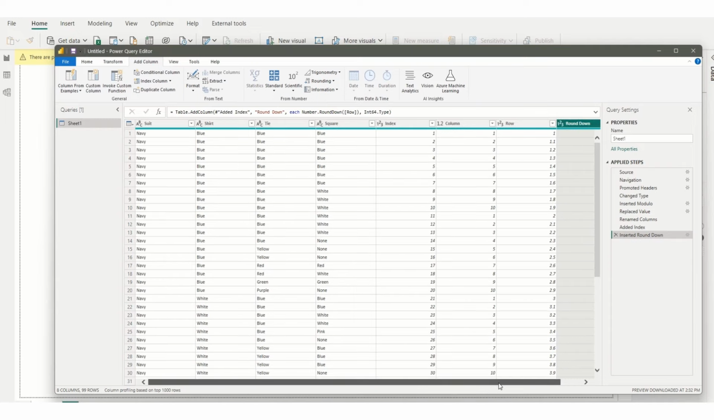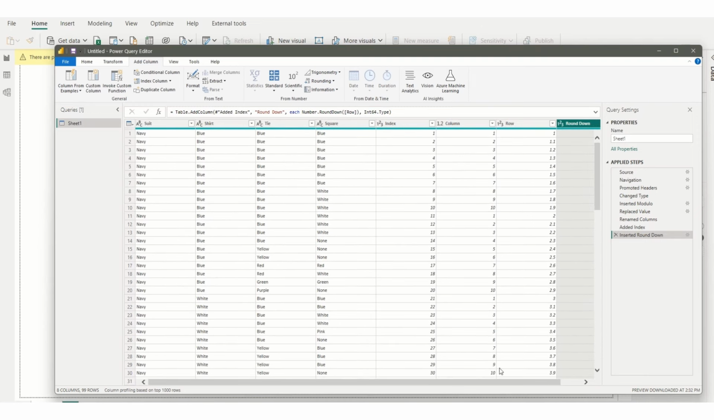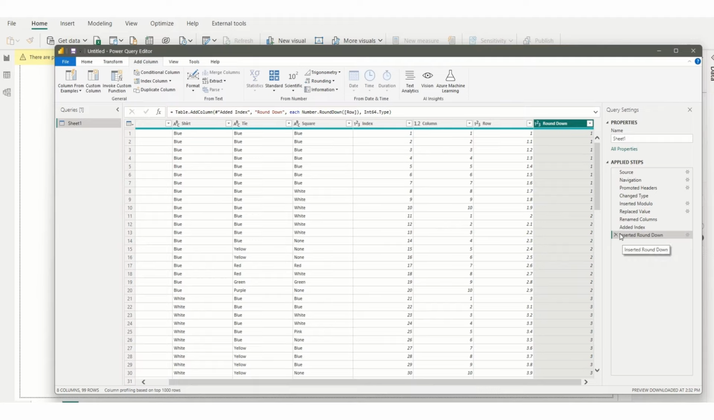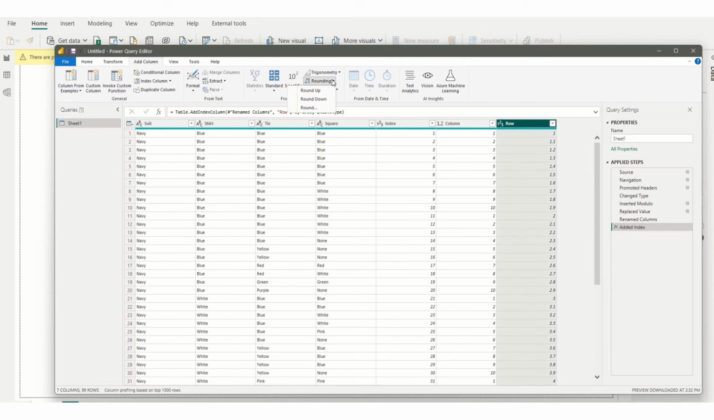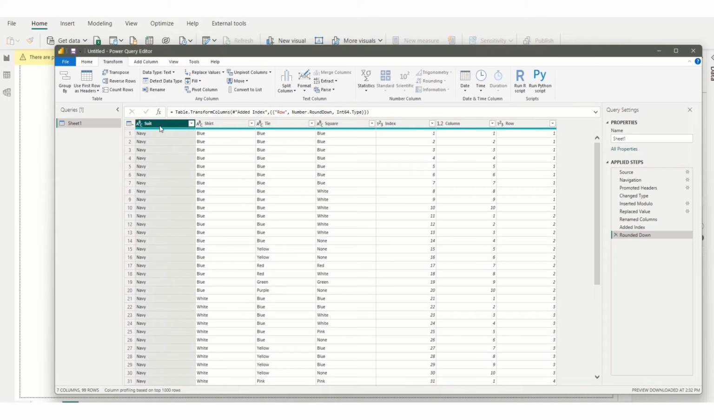So how you want to display your SVGs is up to you. We should just be able to round down just from that. Oops, transform, there we go, not add column. There we go, we can just round down without adding a column. So how you want to display your SVGs and how you want them to run across the page is entirely up to you.